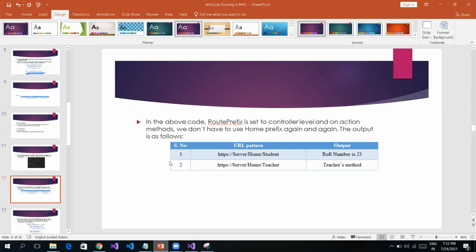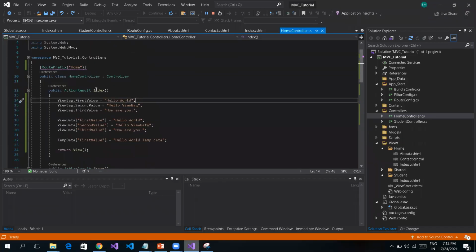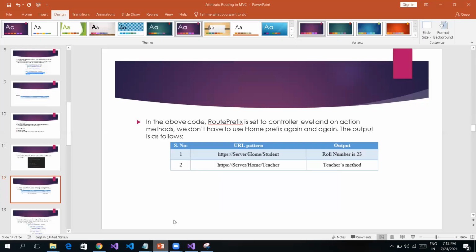The output is as follows. Because I used the route prefix at the controller level, what is going to be our output? Our output looks like this. It's going to be server, home, and student, and server, home, and teacher. So the roll number is 23 and the teacher's method will get executed.